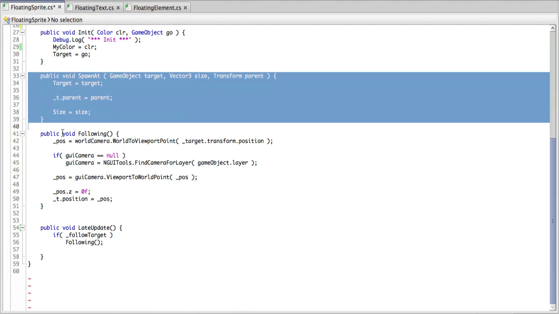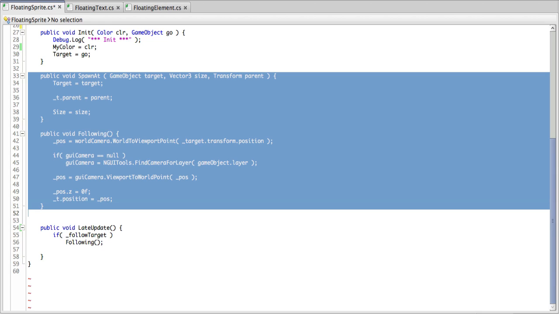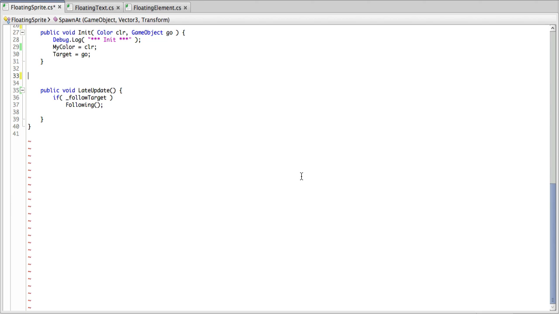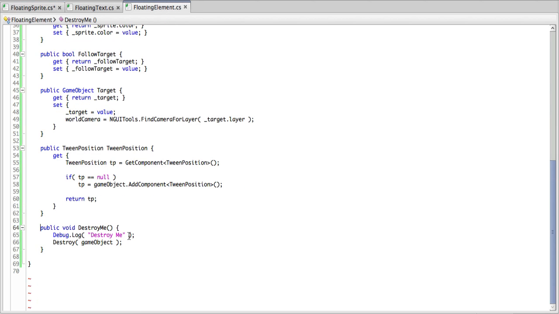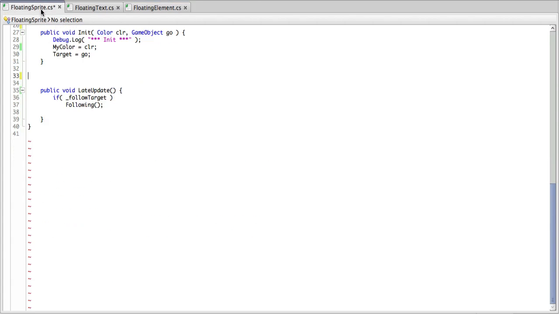Let's see, we're going to go with the following, which I believe we can move over. Yep. And the late update, we can actually move over as well. But I'm going to grab these ones first. Well, go ahead. Right above the destroy me. Save that off. Come into the floating sprite.